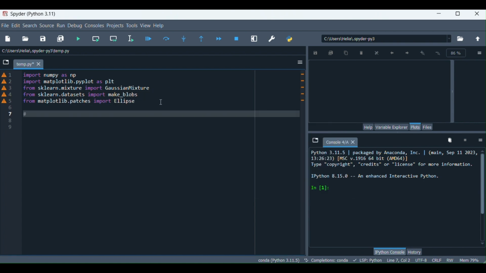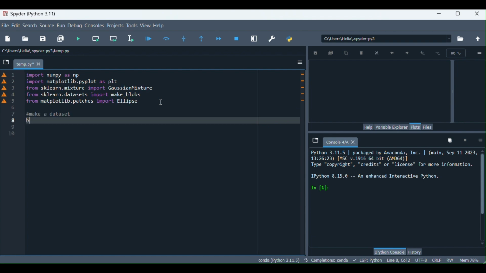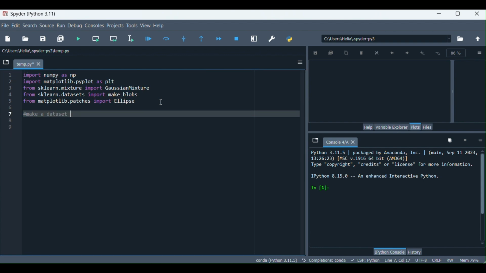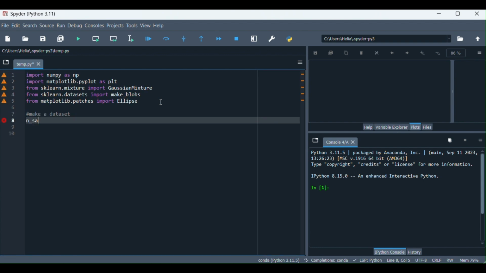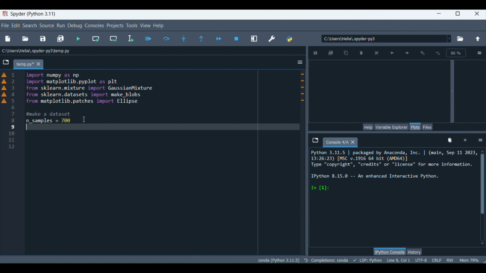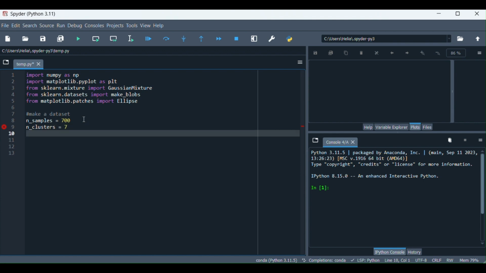Okay, so let's make our data set. I want a number of samples, and I'm going to go with 700. And then I'm going to specify how many clusters I want. I want my clusters to be, let's say, 7. And again, I'm going to set a random state because I want my code to be reproducible, equal to, I'm just going to say maybe 32 this time.